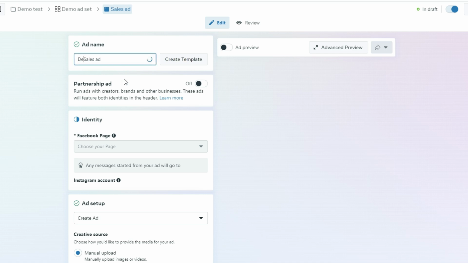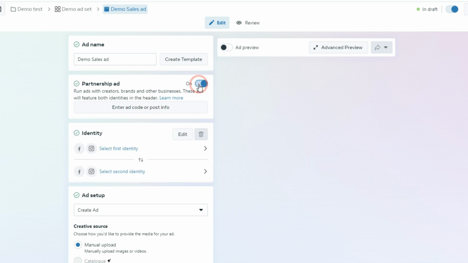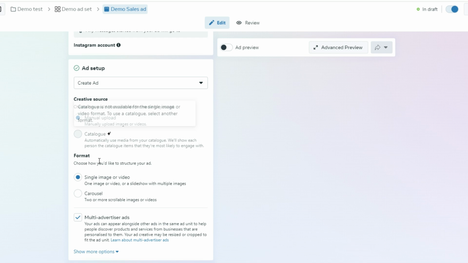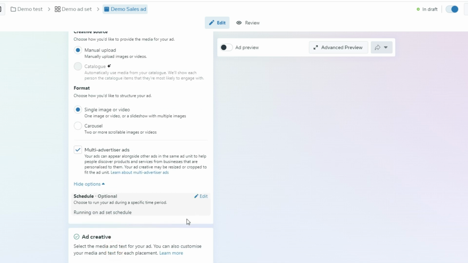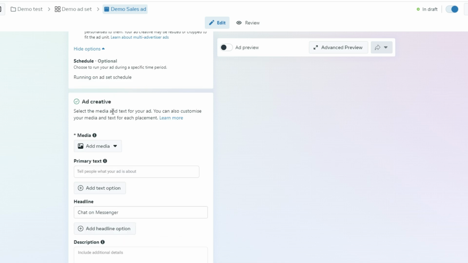First, create your ad name. If you are working in collaboration with a brand or through paid sponsorship, you can turn on this option. And you can tag that brand's Facebook page or Instagram account. Once you've chosen your ad format, it's time to add your media and text. Upload your images or videos and craft compelling ad copy. Your ad copy should include a headline, primary text, and a call to action button. Click on Add Media. Select the media and text for your ad.